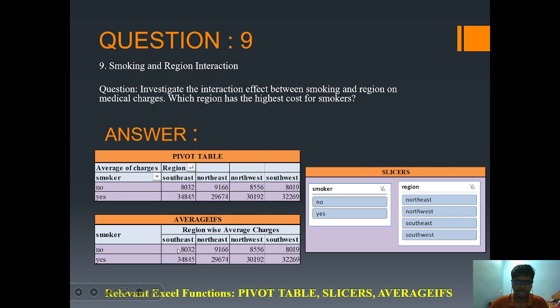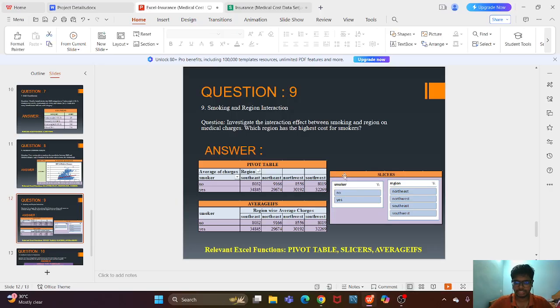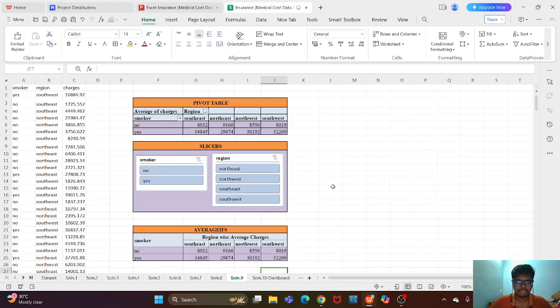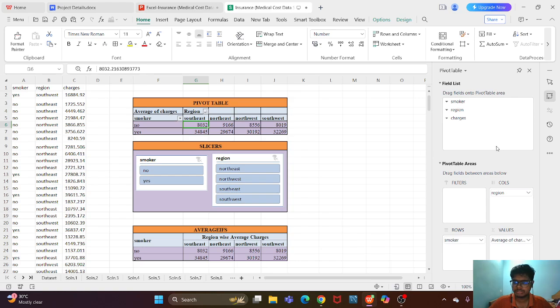The same thing for average differs. Now you are having two conditions. I will also say about the slicer, because we have used pivot table slicers. See here, you have to put the smoking in rows, regions in columns, and then average of charges. These three. This is done.